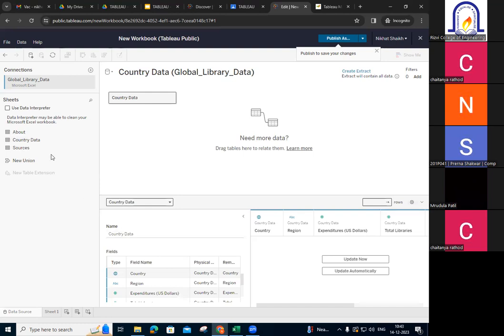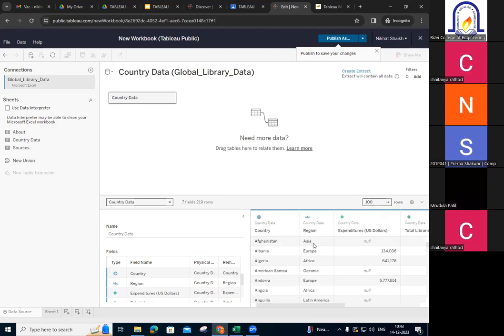Once I drag, it will ask me to update. Can you see my fields are available here, but my data is not loaded. So I will either click on update automatically or update now, and my data will be populated. I hope everyone has connected to a data source and loaded it in Tableau.